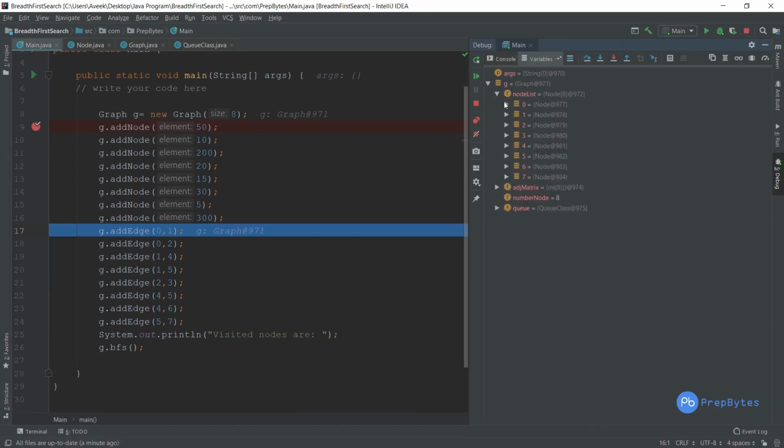As you can see in the node list, we have a total of 8 elements, 0 to 7. 0 is data equals to 50, visited equals to false, and the last element is data equals to 300 and visited equals to false. Now this is only an array containing nodes. There is no relation between this and the other elements. There is no relation between 50 and 10 right now. After adding the edges, the relation will come. 50 will be a neighbor of 10 and 50 will be a neighbor of 200.